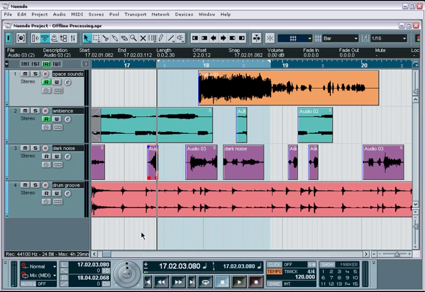Offline processing is used for more specific processing tasks, such as trimming, time stretching, pitch shifting, reversing, and various other useful functions. These tasks are performed on specific audio events in your project using menu options. Once the process is applied, you can then listen to your results. In this movie tutorial, we're going to look over the offline processing abilities of Nuendo and learn how to incorporate them within your projects.